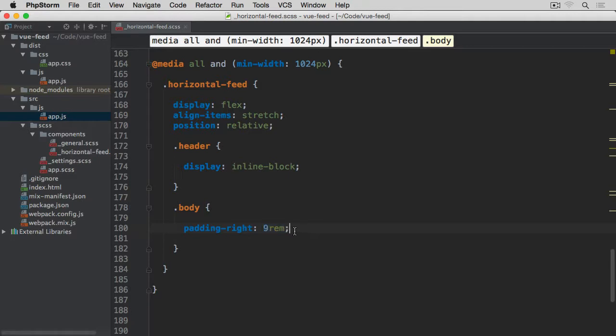We need to push them because these buttons will use absolute positioning. That's why we have this position relative on the main container. So these buttons can actually go absolutely to the right hand side. Then we need to make sure that we have enough room there on the body so that the content doesn't go over the buttons. Now we are going to add styling for the cover.